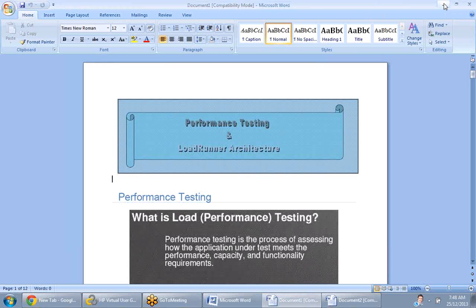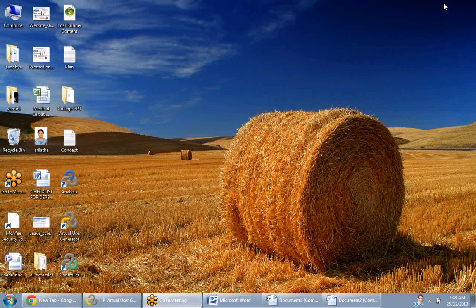Are you able to see my screen now? Desktop is appearing. If you see here, these three icons: the first one is Virtual User Generator, then Controller and Analysis. These are the three icons which are displaying for me once I installed LoadRunner.